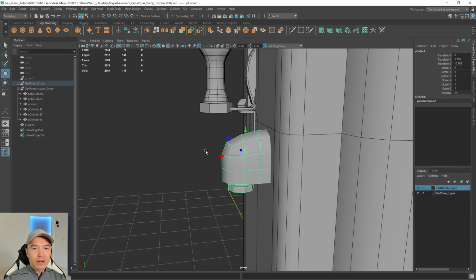So somewhere about there is good. I'm gonna make it a bit larger as well. So maybe that's good. And I'm gonna bring it out a little bit. There we go.